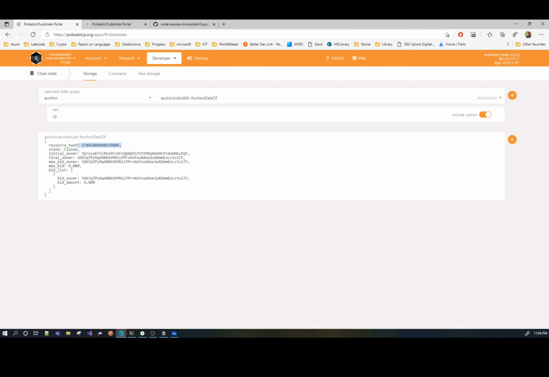We store the resource hash, which is actually the ID that Instagram returns for that resource. This is the state of the auction, which is now closed. We store the initial owner and the final owner. We store the amount of currency that was transferred, and we store the bid history as well. So this is the state that we store on the blockchain.